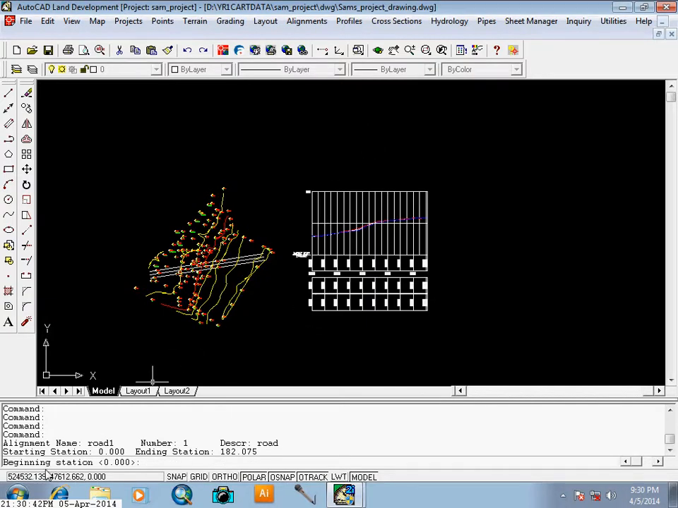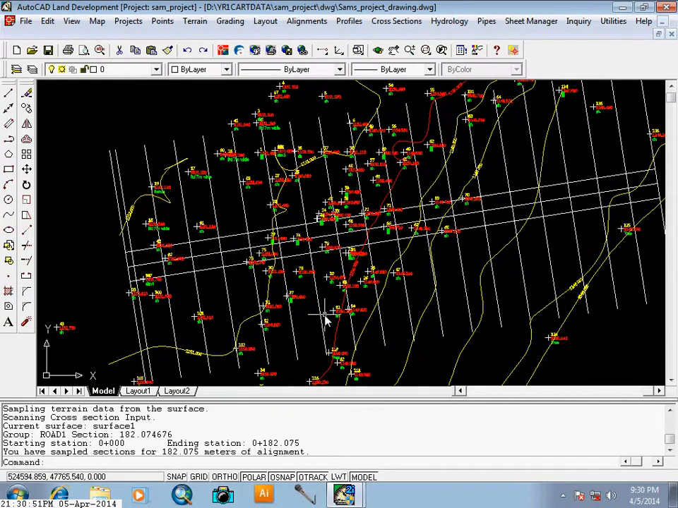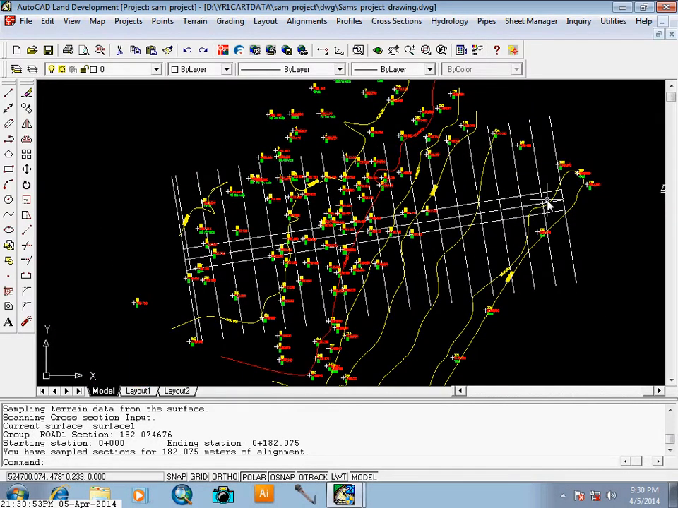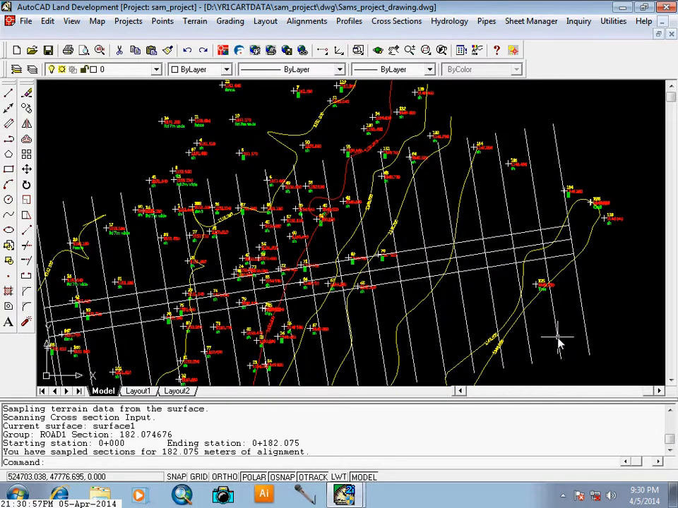Down here it's asking, where do you want to begin? 0, yes. Enter. Ending 182, yes. And you see here it has put for you the alignments on either side of the road. This side 40, this side 40. So we should have chosen something less. From here to this side is 40 meters. From here to this side is 40 meters. If we had chosen 5, it would end there and give us only the cross section on this side of the road.